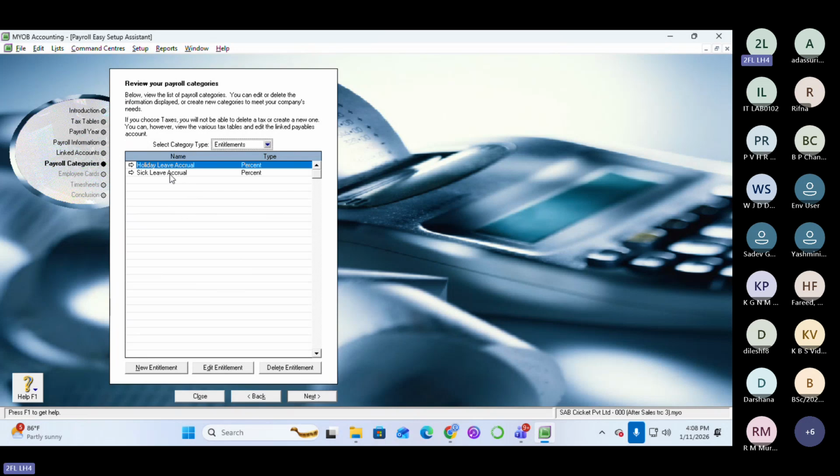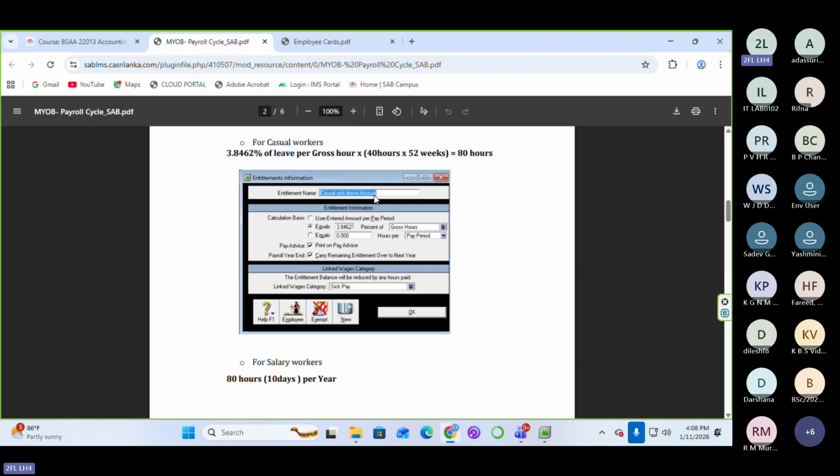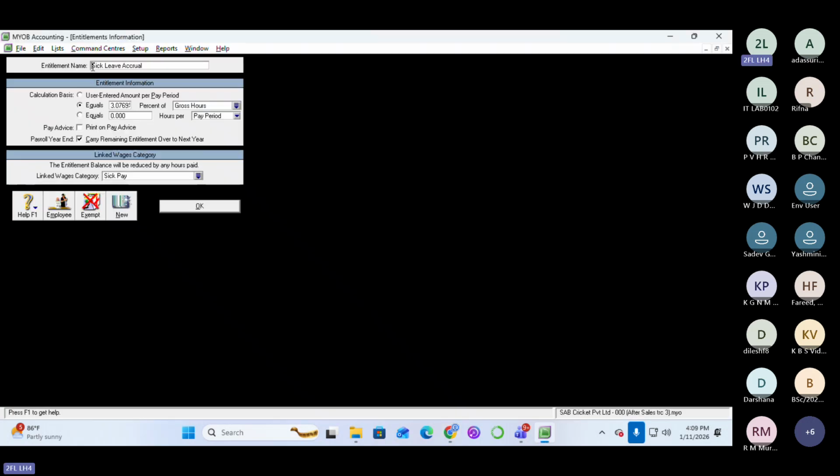Select the entitlement. Here you are given 2 samples, right? We will first select the sick leave accrual. Rather than creating a new one, we will edit the available one, the existing sick leave accrual. We will open that with the white zoom arrow, and we will convert this into the casual sick leave accrual. That is how we have to prepare that, right? We will just follow the guide given here. Just rename this as casual sick leave accrual. That is the name of the entitlement.